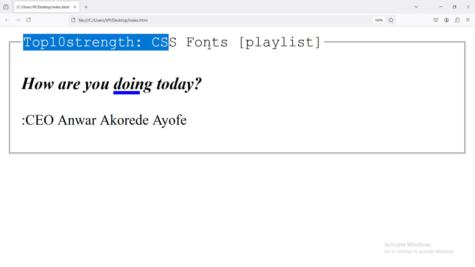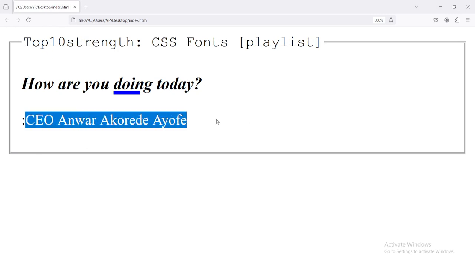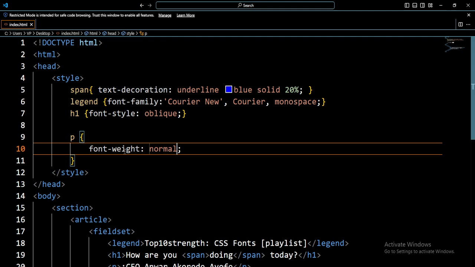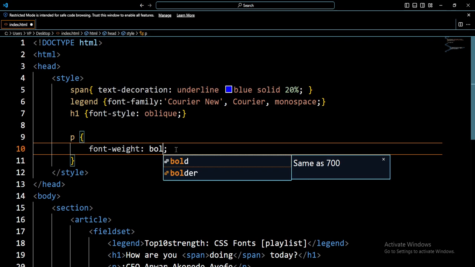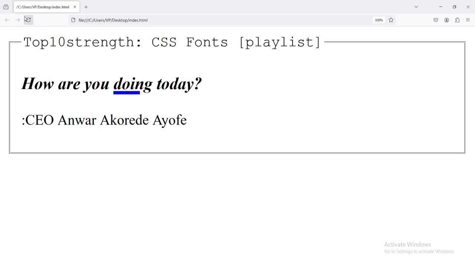But as you can see, this one is not having any italic again, only this one is having the italic. But right here we are talking about the font-weight. This p element that we write Anwar Akorede in is what we are targeting. Now we want to make it bold by using font-weight. So font-weight can help us control the boldness. So let's control it by using bold. When we use bold and save our document and reload, we're going to see what will happen. Can you see?